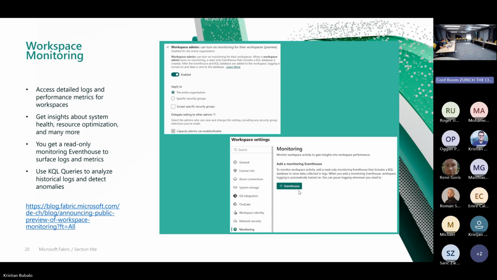Let's say Kusto, meaning you have a history out of the box. If you know KQL, you can query it, and it's also near real-time. So you have better insights and can do much more with it instead of going through the metrics app.